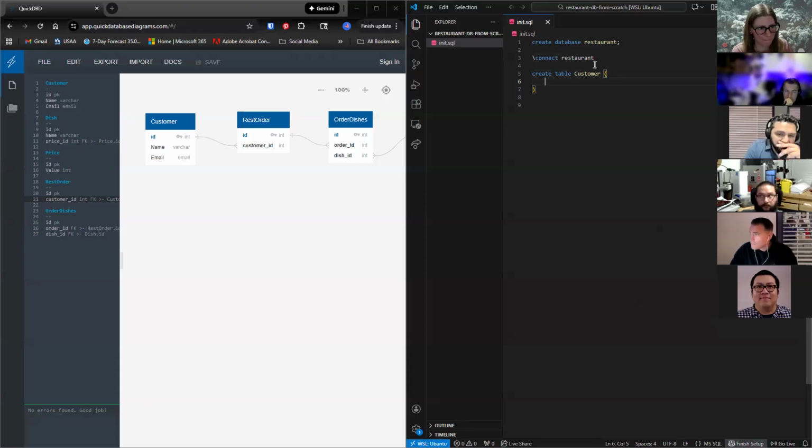Customer ID, customer underscore ID, will be the first one it looks like. Okay, I'm going to make this an automatic thing. We're gonna let Postgres do my IDs. So there's a special way that I can have Postgres automatically create those for me.